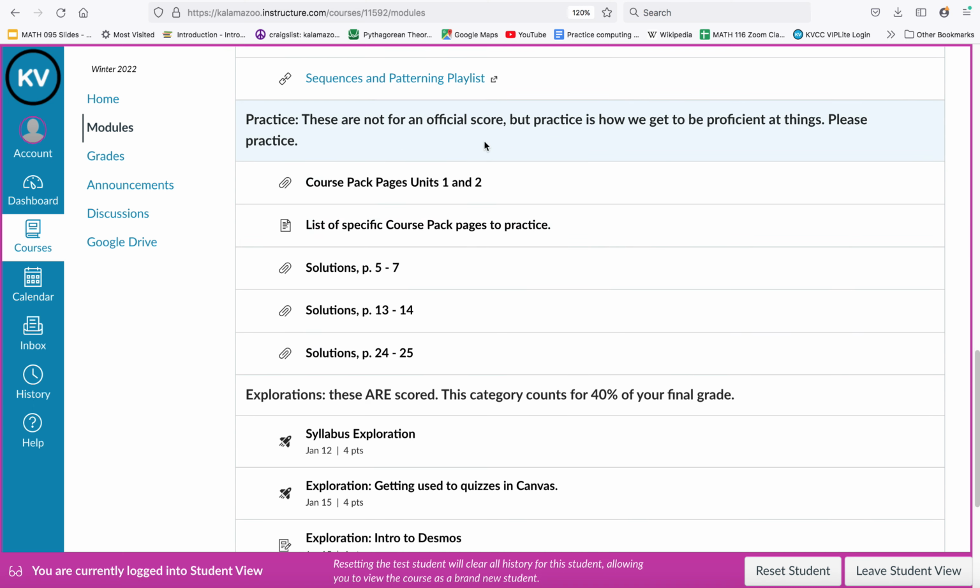And then some practice, not for an official score, but it's how we get to be good at things. So here are the course pack pages for Units 1 and 2. This is a list of specific pages and problems to practice, and then I leave you the solutions for all of those so you can check your own and then bring questions to class with you.